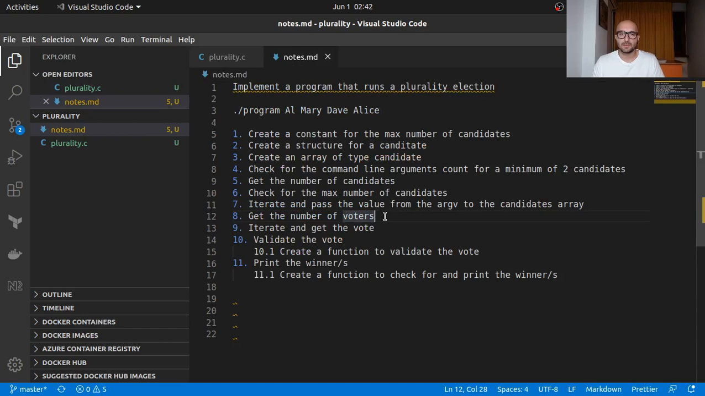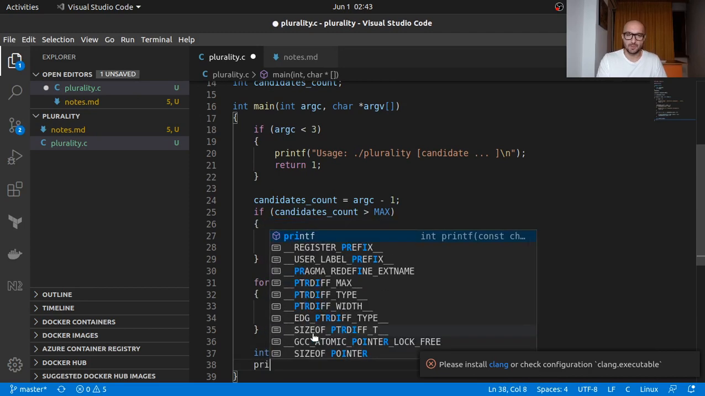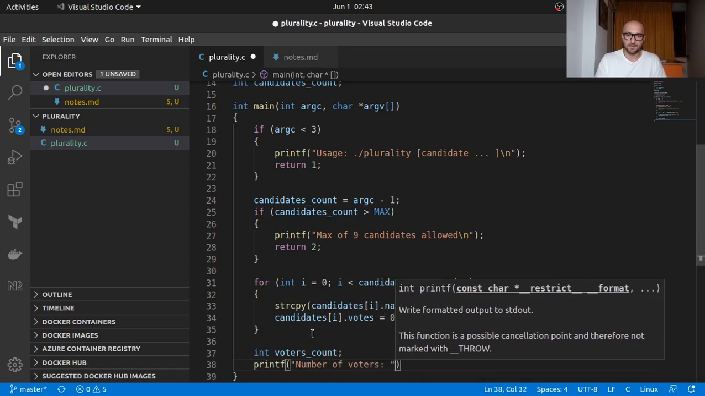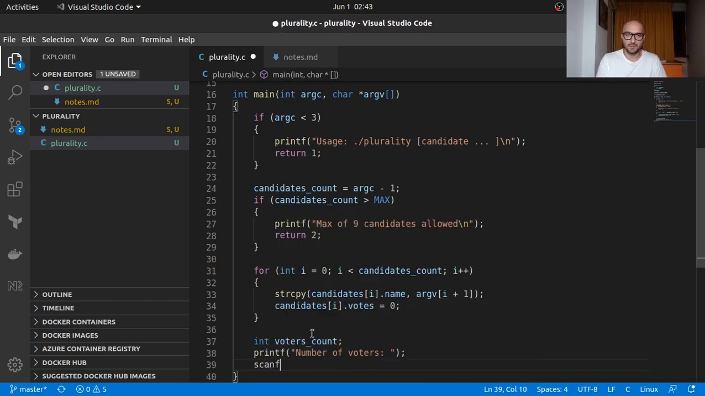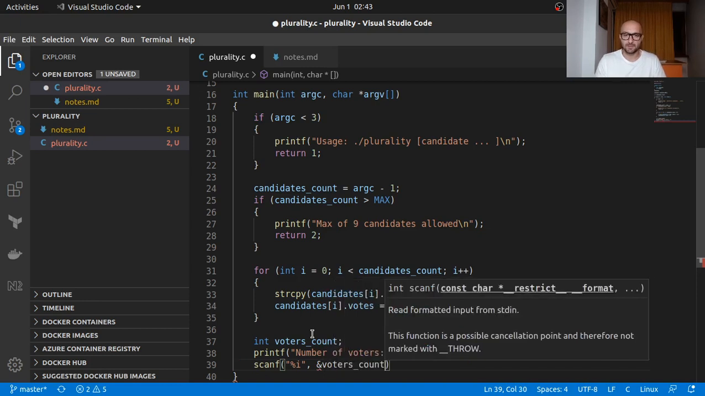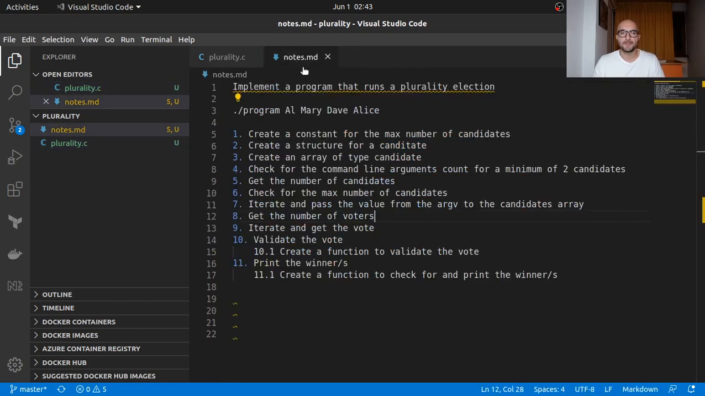Now we get the number of voters. So int voters, actually voters count, a printf, number of voters. Here we use %d, and we pass it voters count. Okay. So now we have our voters count over here.